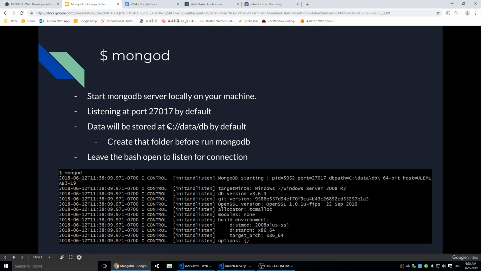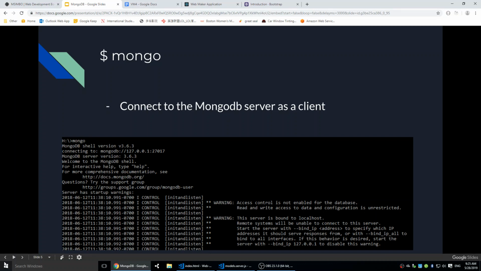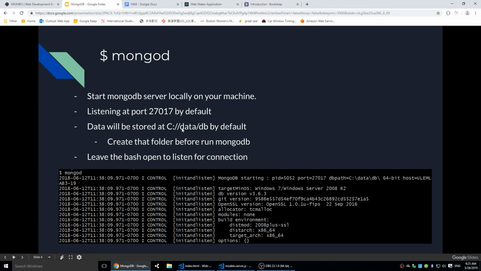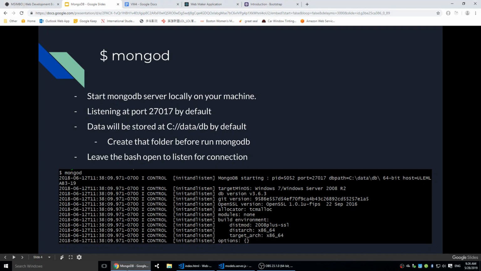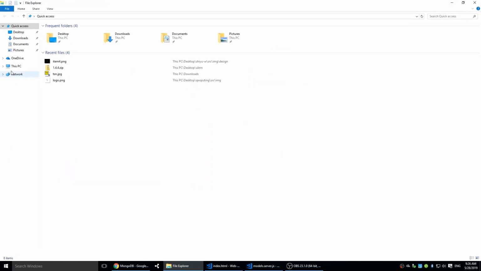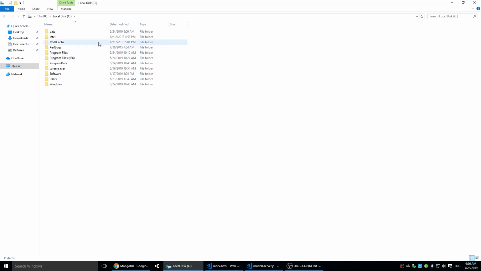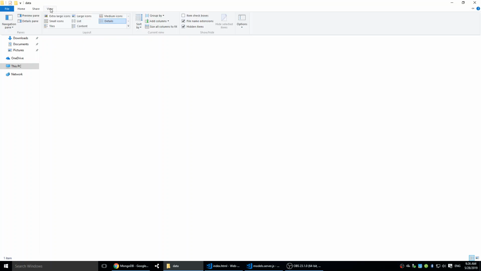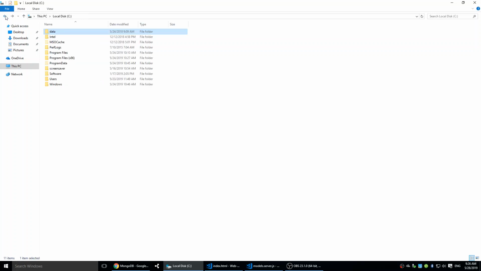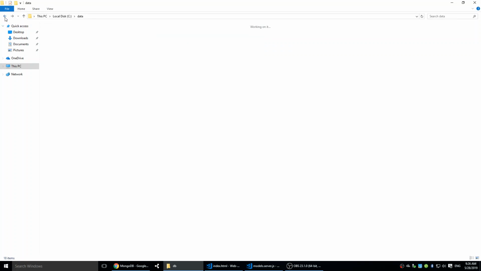So data will be stored at C drive. The default setting for mongod is that it's going to store your data at C drive, data folder, and db folder by default. So if you do not see something like this one, you may get an error saying the Mongo database cannot be running. That means you need to go to your C drive, open your computer, this PC, and go to your C drive, and create a data folder manually. Right click, new folder, and create this data folder, and inside it create a db folder. Right, inside the data folder, create a db folder. That's it. Do not have to add anything into it.